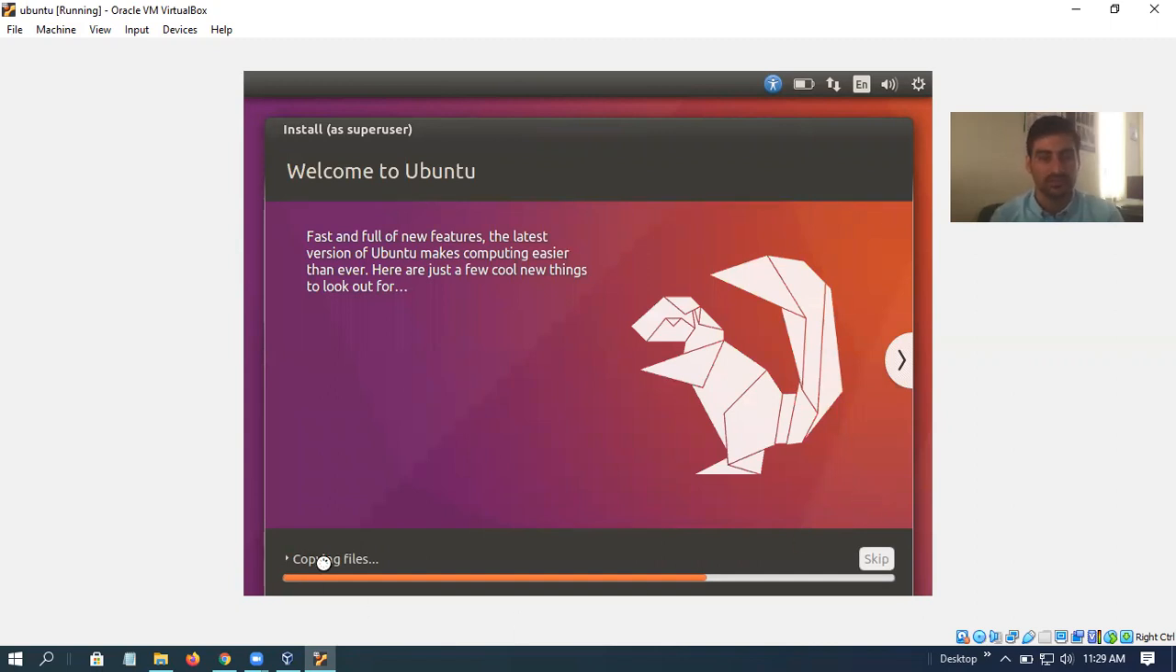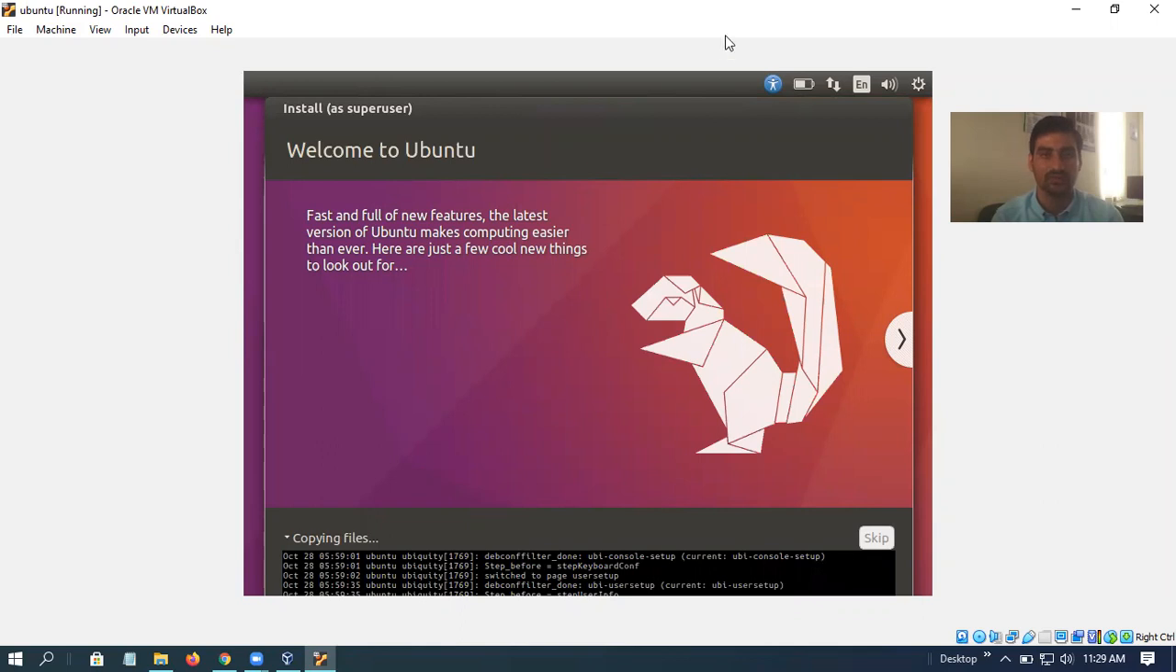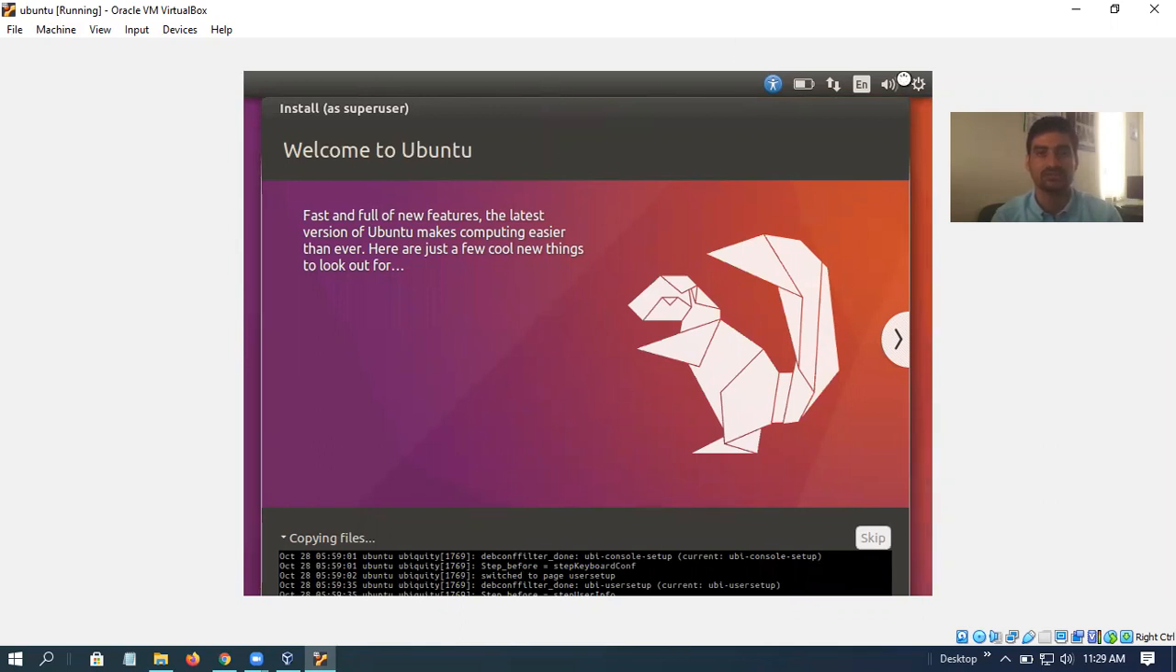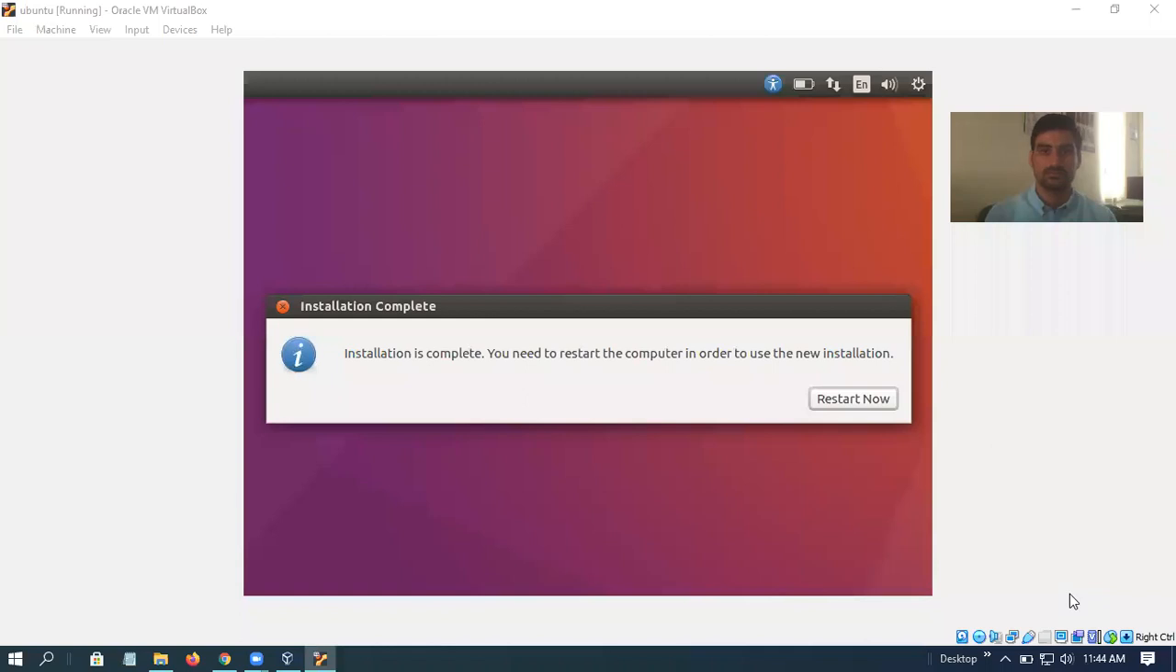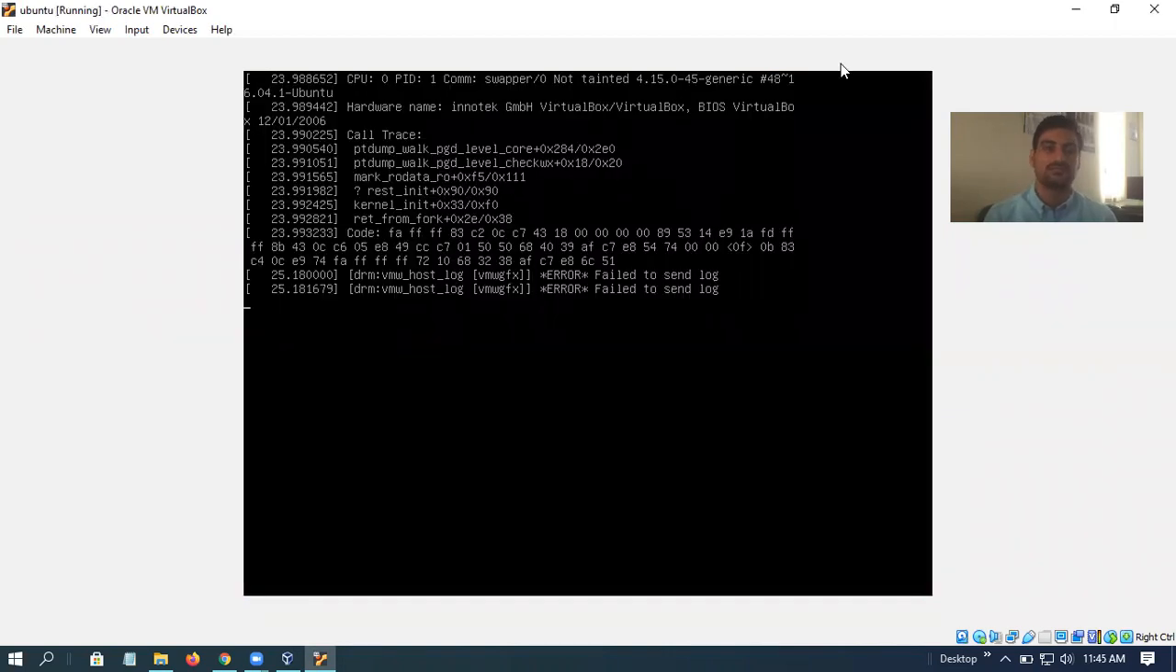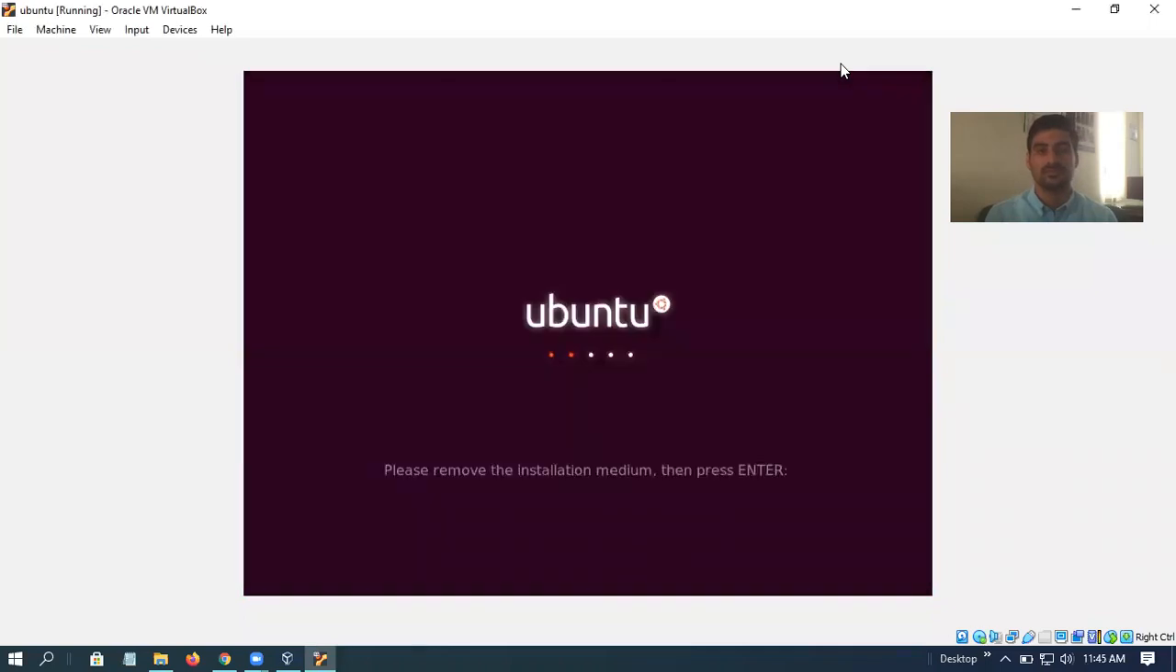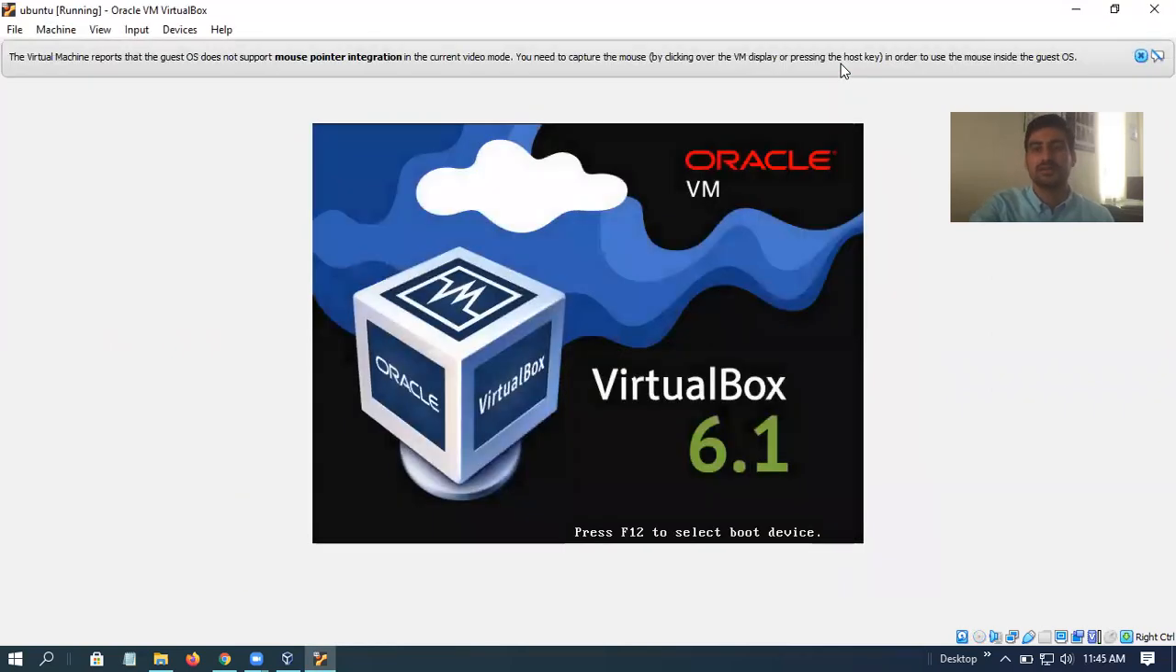So here the installation process is started. We can see these files are copying here. The installation is completed. So we have to restart our system right now. This is our newly installed operating system in VirtualBox, so we are not going to restart our base machine. It is saying, please remove the installation medium and then press enter. We don't have any installation medium, we just took the ISO image. Press enter.